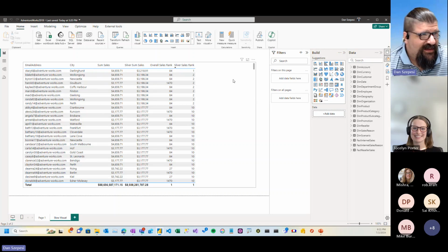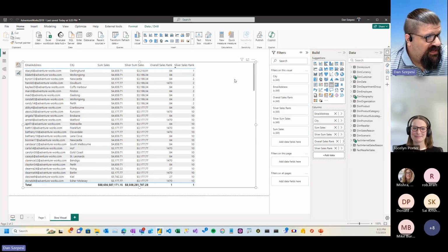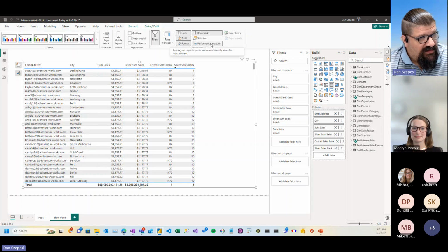It's like 1 or 2 seconds now, and you're going to start having users complain about things. So you notice there was definitely a lag there. The first set of tools that I want to introduce is inside of Power BI Desktop. If you go to View, there is this Performance Analyzer.